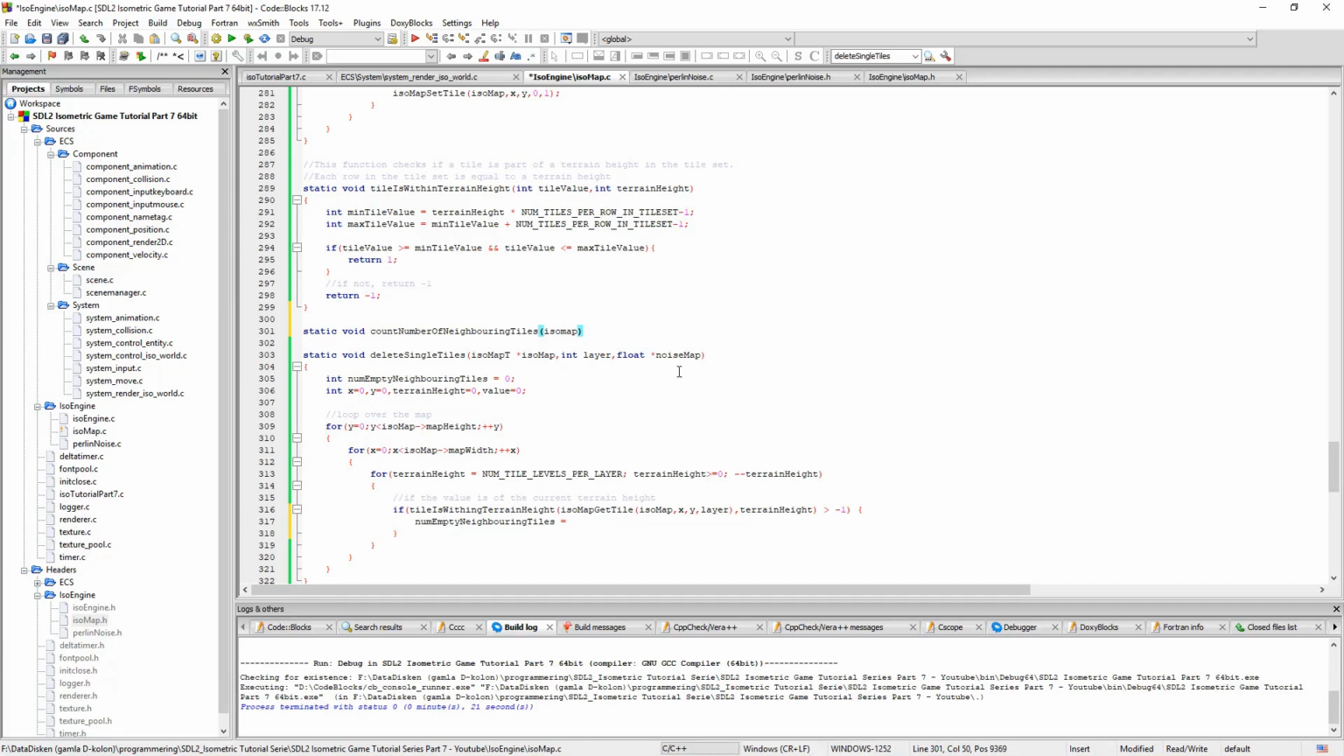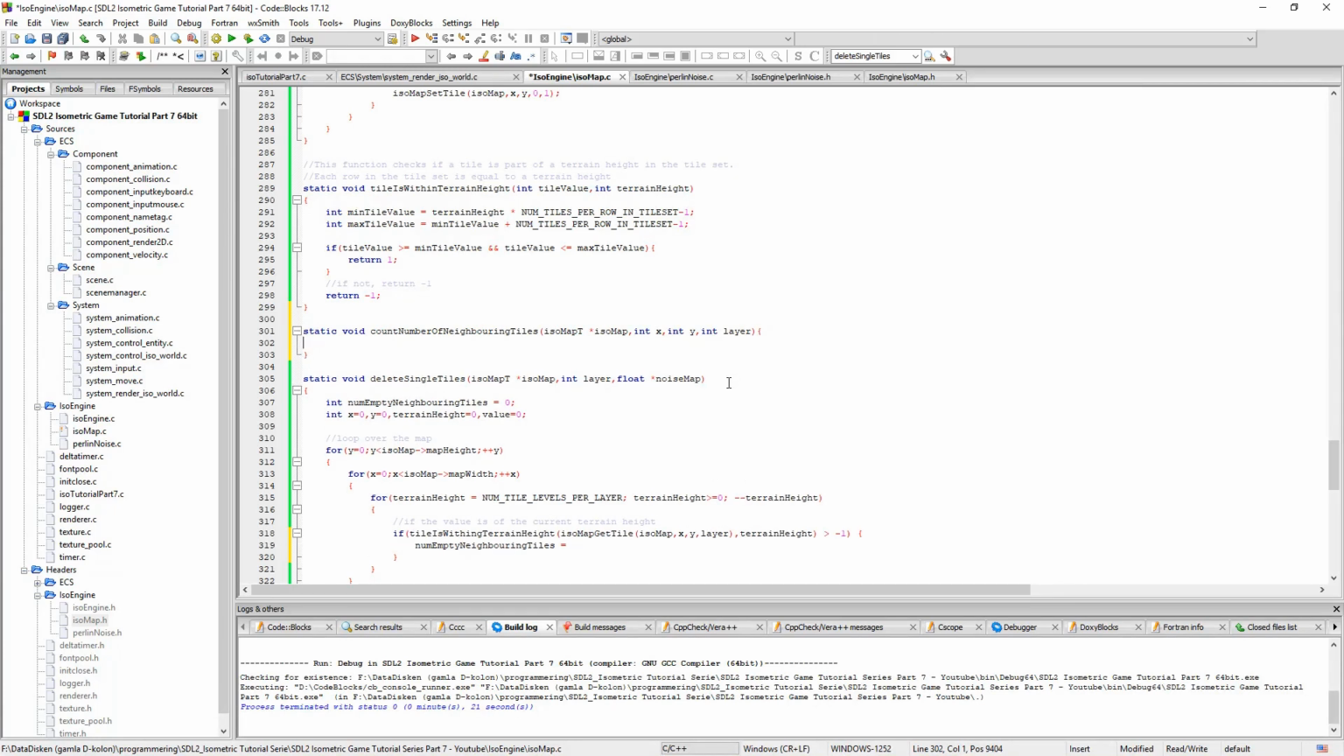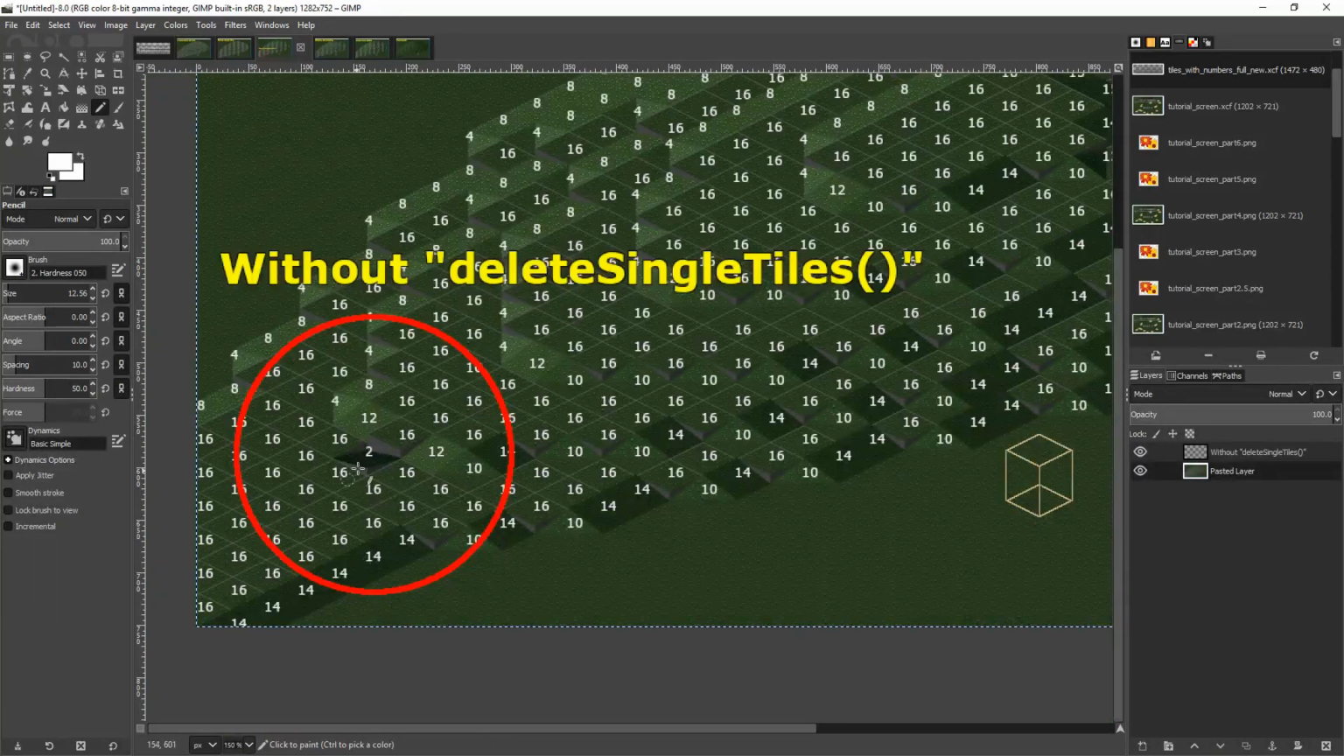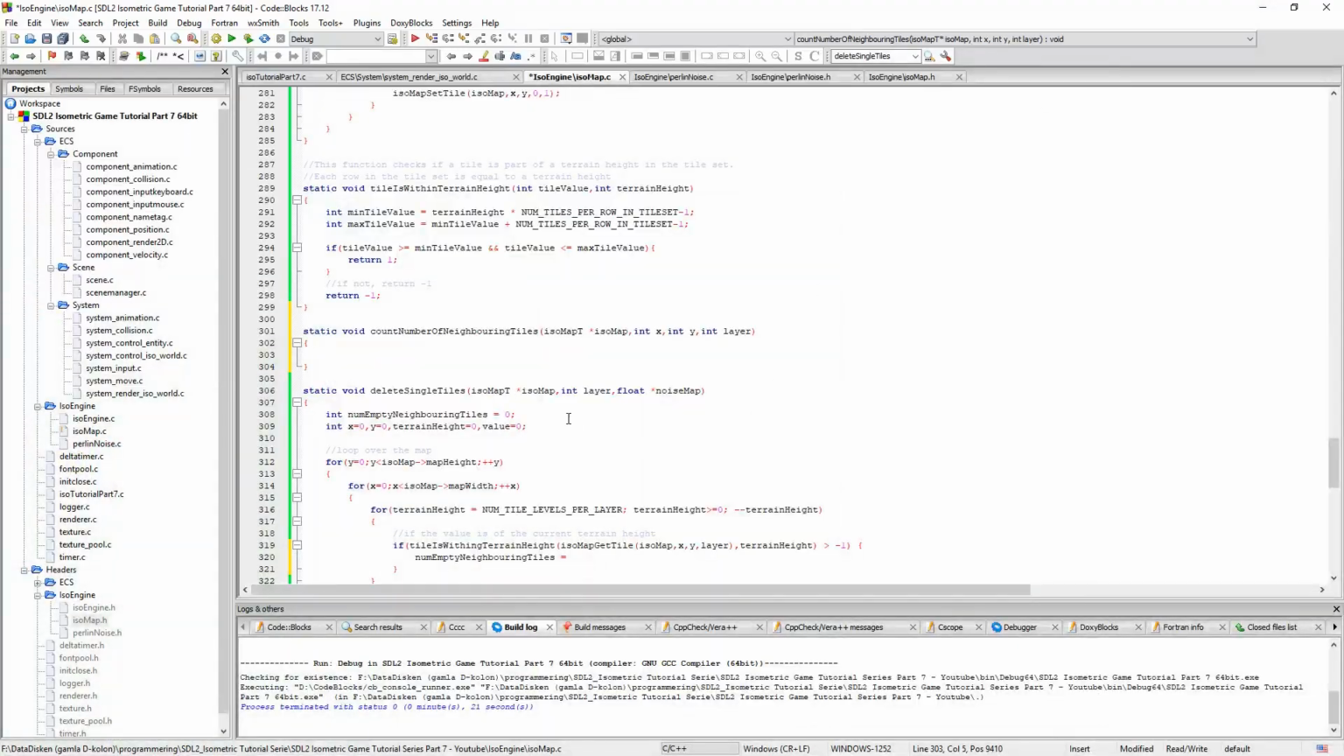So we have to count how many neighboring tiles we have. And if it's less than one, or if it's just one tile, then we can delete it basically from the map. And the reason for this is when we are doing the bitwise drawing of the map, we will get artifacts, as I showed you earlier on. So I have right here, we draw strange things that we don't want to have on the map. So I'm gonna correct that.